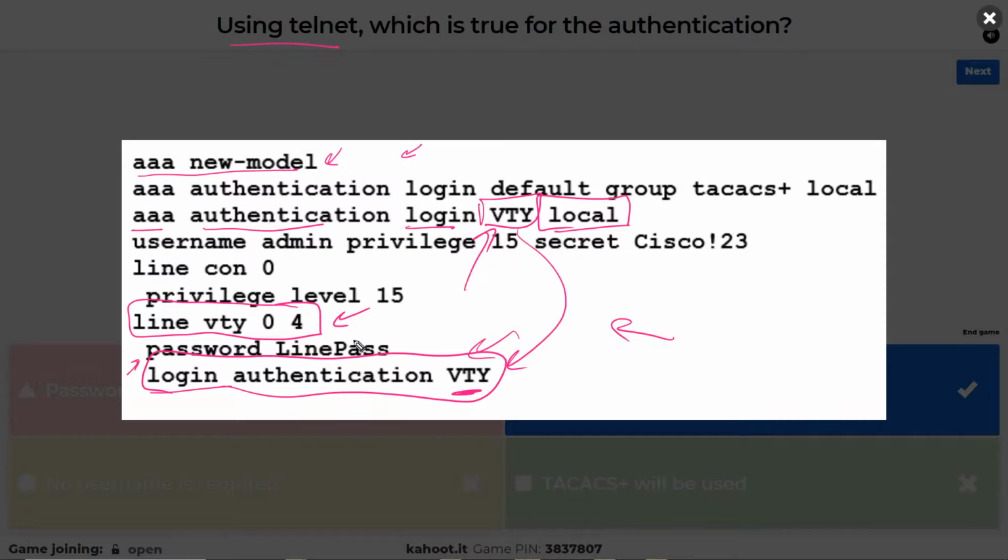that if somebody connected on one of these VTY lines, whether they're connecting via SSH or via telnet, because of this method list, it's going to prompt them for a username and a password. And in this case, admin could log in, and admin's password would be Cisco!23. I won't specify what's going to happen over here on line console 0 because that's another question. It's coming up.